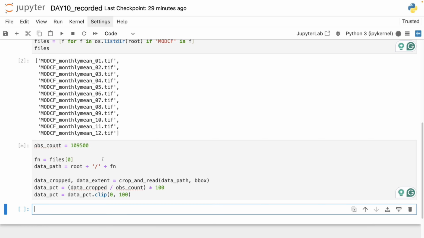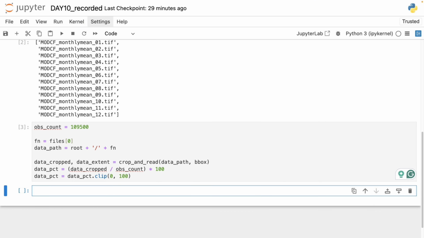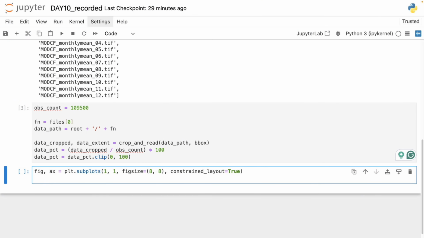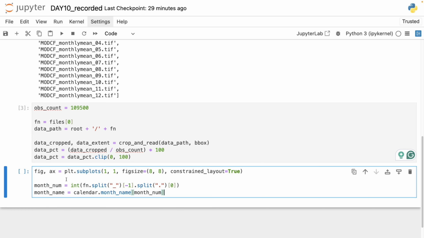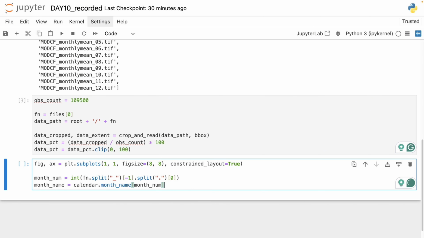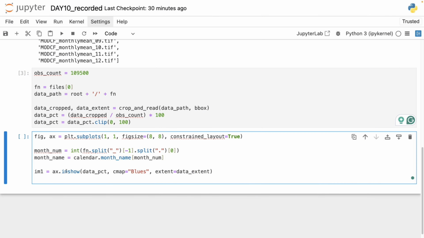So let's do these few steps and then start to create our first visualization. We will have the canvas. Just to be able to name the plot well, let's extract the ID from the file name, the ID of the month, and then turn it into the name of the month. Then this is where the magic happens, where we visualize the raster data using matplotlib's imshow.